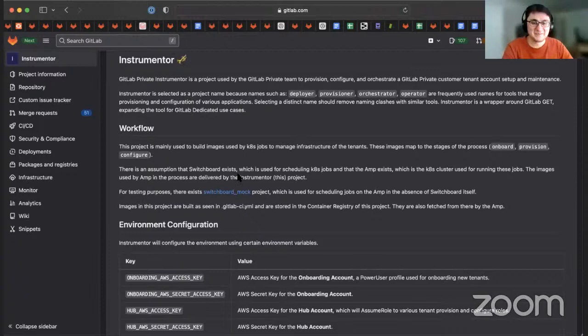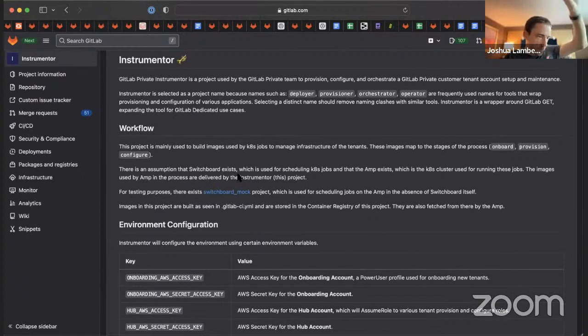Yeah, so I think you have Switchboard, which is the UI and the state store eventually for all the config, and then you have AMP, which is like the control plane, which can coordinate jobs and run deploys and things like that. But then the actual thing that does the deploy and interacts with GET and does some account creation is Instrumenter. That's my understanding.